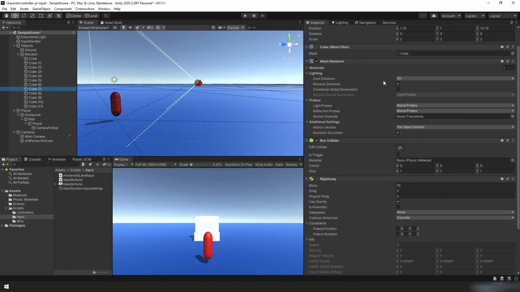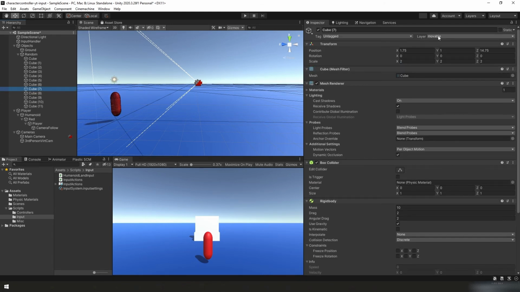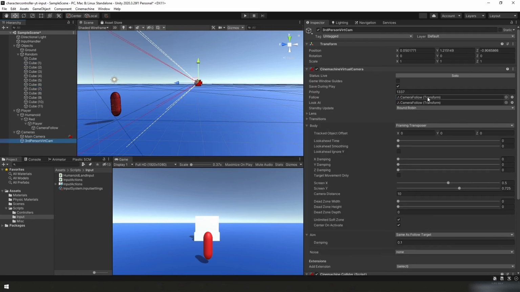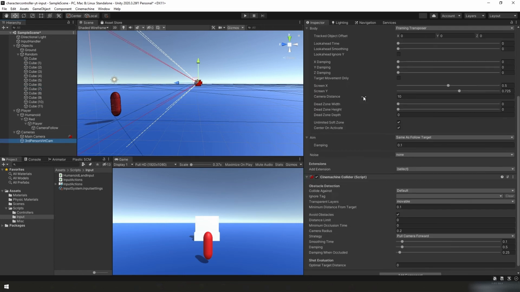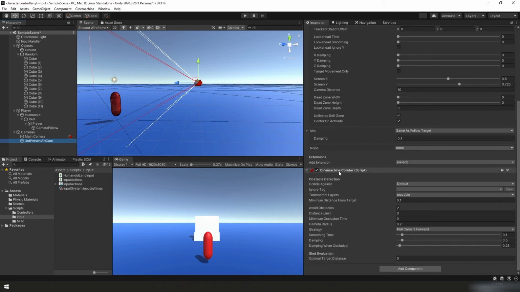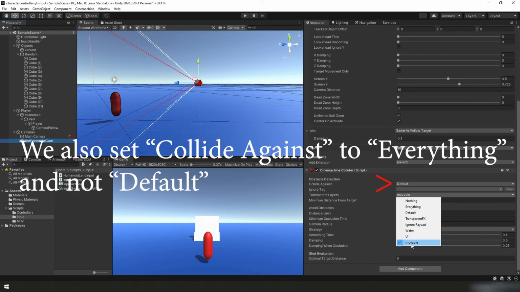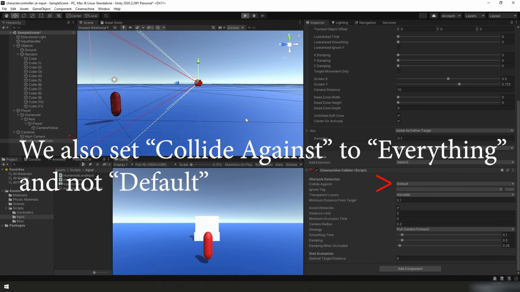Also, if you remember, our cubes, we gave them a layer. We put them on the movable layer. And then on our virtual camera, if we click that, looking in the inspector, you'll remember that under the Cinemachine Collider, we set transparent layers. We checked movable. You see movable is checked. It's the only layer that's checked. I'll show you what exactly that means now. Go ahead and play the game.